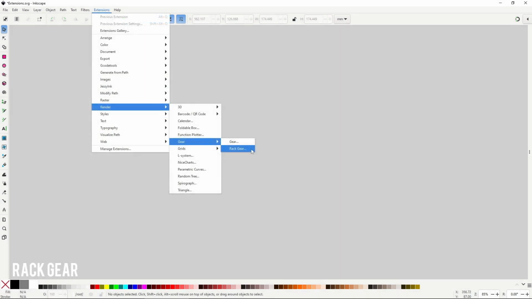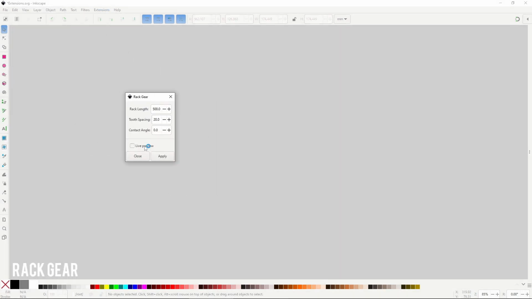Rack gear will create this saw teeth shape. Rack length controls the length. Because the shape's teeth are always the same relative size, tooth spacing controls the overall size of the shape. And contact angle is how sharp the teeth are gonna be. At 0 it looks like a square, and at 45 looks like an actual saw shape.